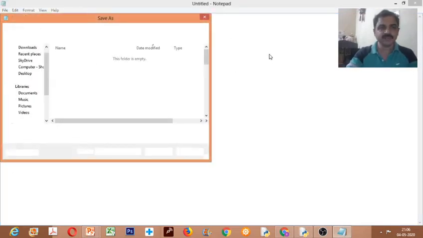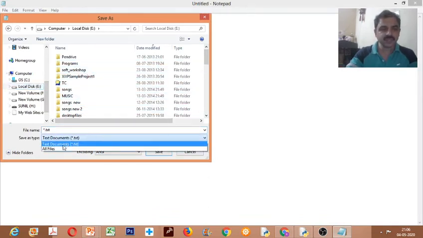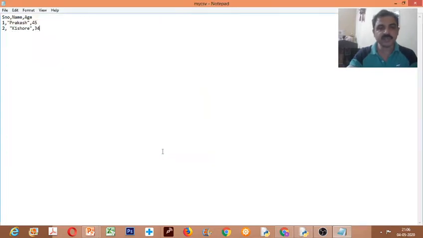While saving, I'll save it in E drive. I'll set the type as all files, otherwise it will be saved as a txt file, and I don't want to save it as a txt file. Then I will name this, for example, my CSV. I need to write its file extension, so myCSV.csv. CSV is the file extension. So in E drive I saved this.